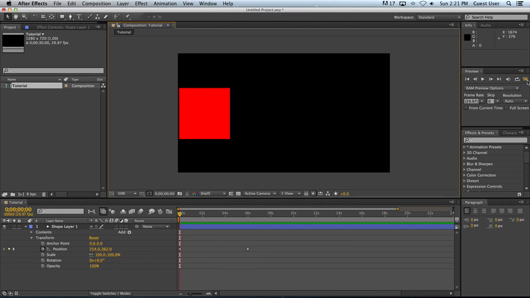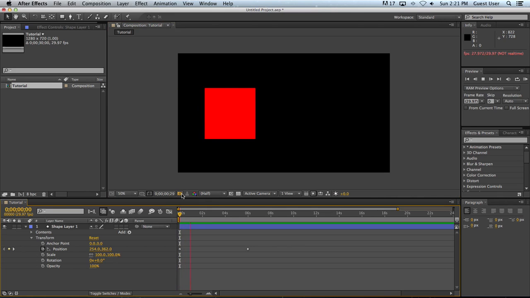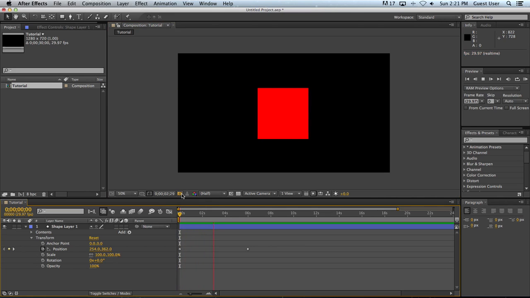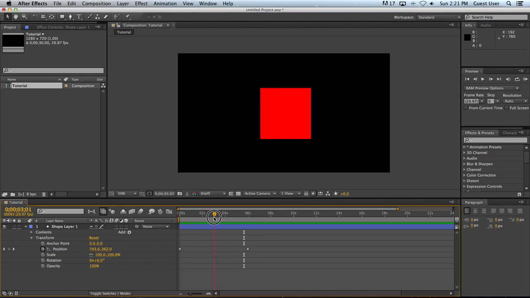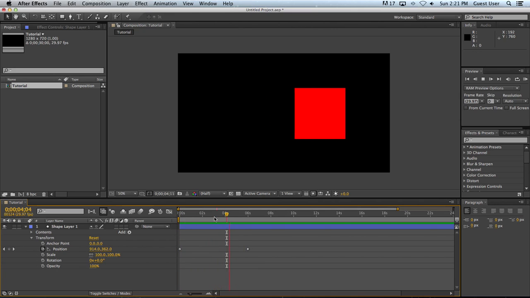So, clicking 0 again will stop the RAM preview and put you back where you were. You can use spacebar to play back, but it's not quite the same as a RAM preview. And you can see it leaves the playhead where you were, which is actually a lot closer to typical video software.